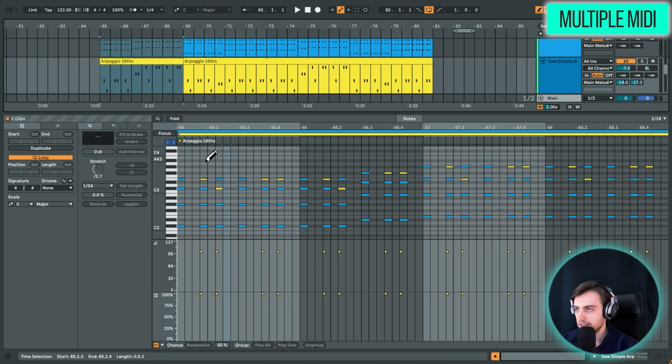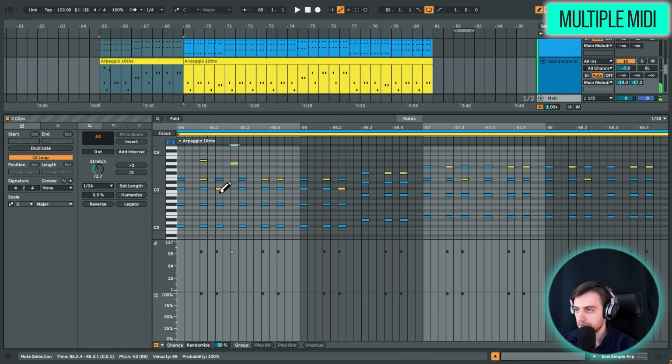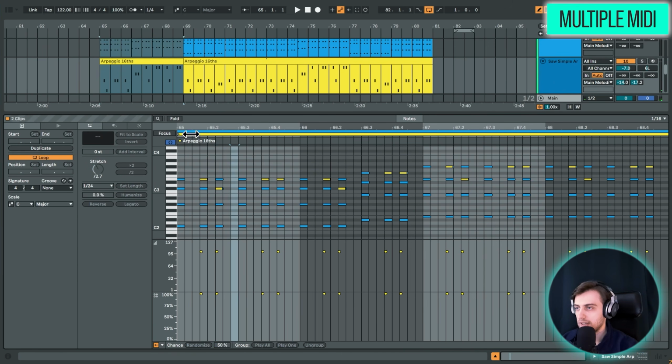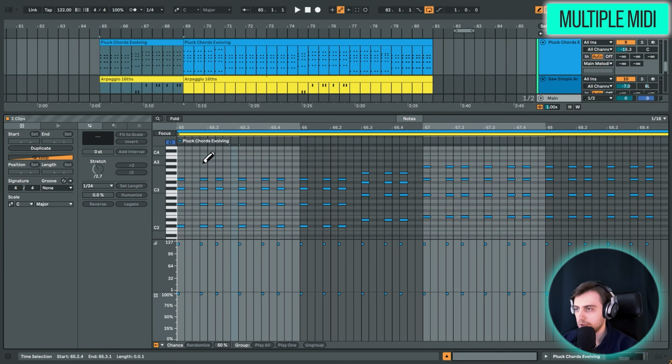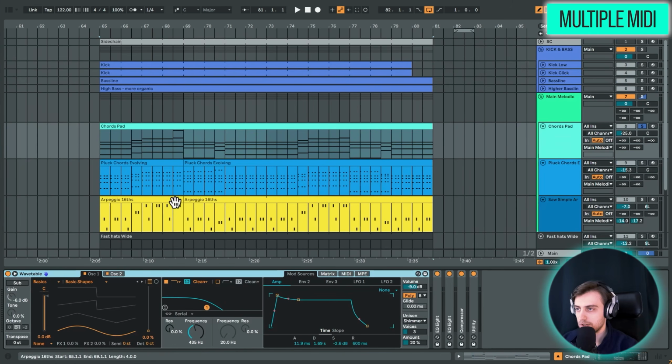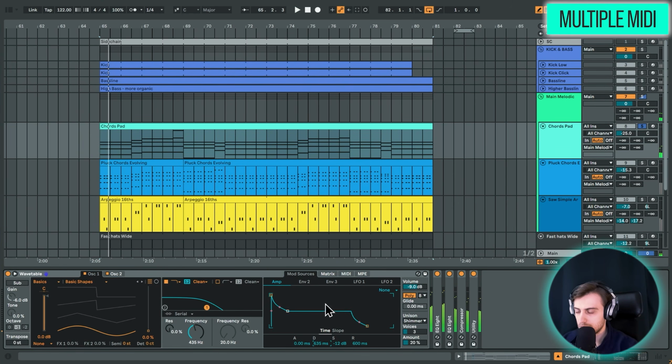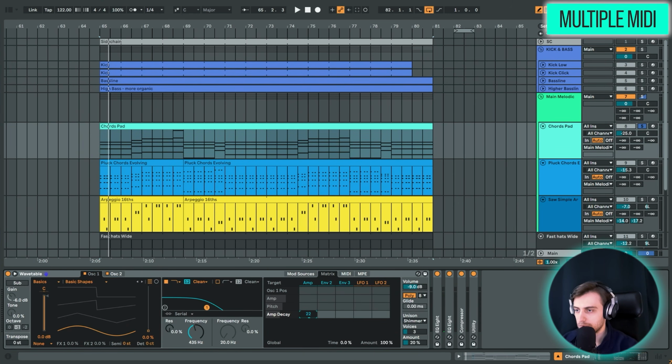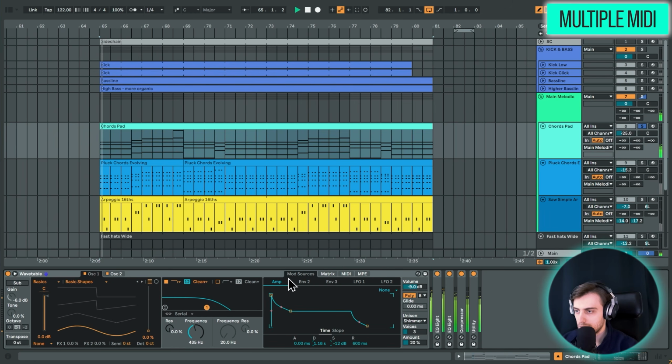So if we want to edit the yellow clip, we just click on the yellow bar first and just join the notes. And the same applies to blue if we just want to add some notes here. We just click on the blue line and we can add notes this way. Now let's take a look at the chords once again, and maybe I'm just going to slightly change the sound. And let's just map the amp envelope to the frequency of the filter as well.